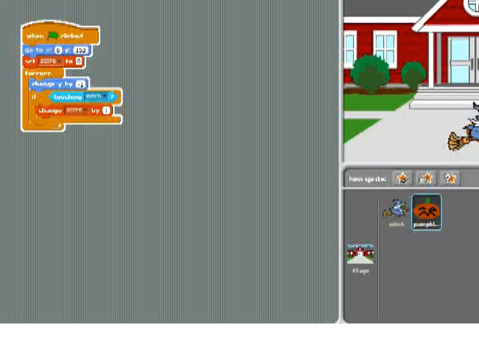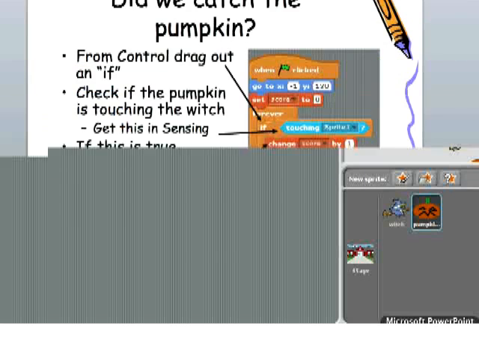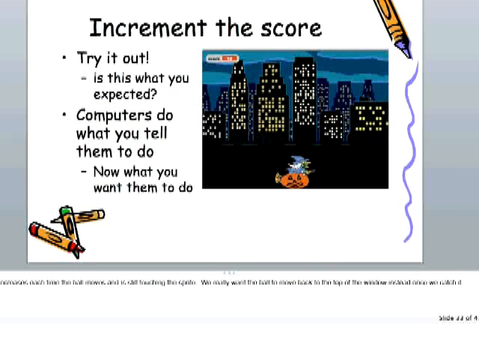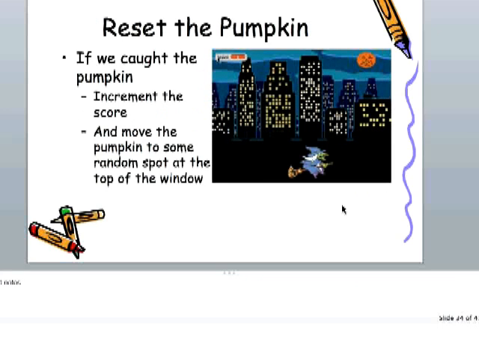So when the witch hits the pumpkin, we see the score going up a lot because it's still touching the witch. Which is a good lesson for students that, you know, this is not probably what they expected to happen. They expected the score to go up by 1, but the pumpkin was still falling and still touching the witch, so the score went up by a lot. And it's a good lesson that computers do what you tell them to do and not what you wanted them to do. So what we really wanted was to push the pumpkin back up to the top once we caught it at some random location to make the game more interesting.